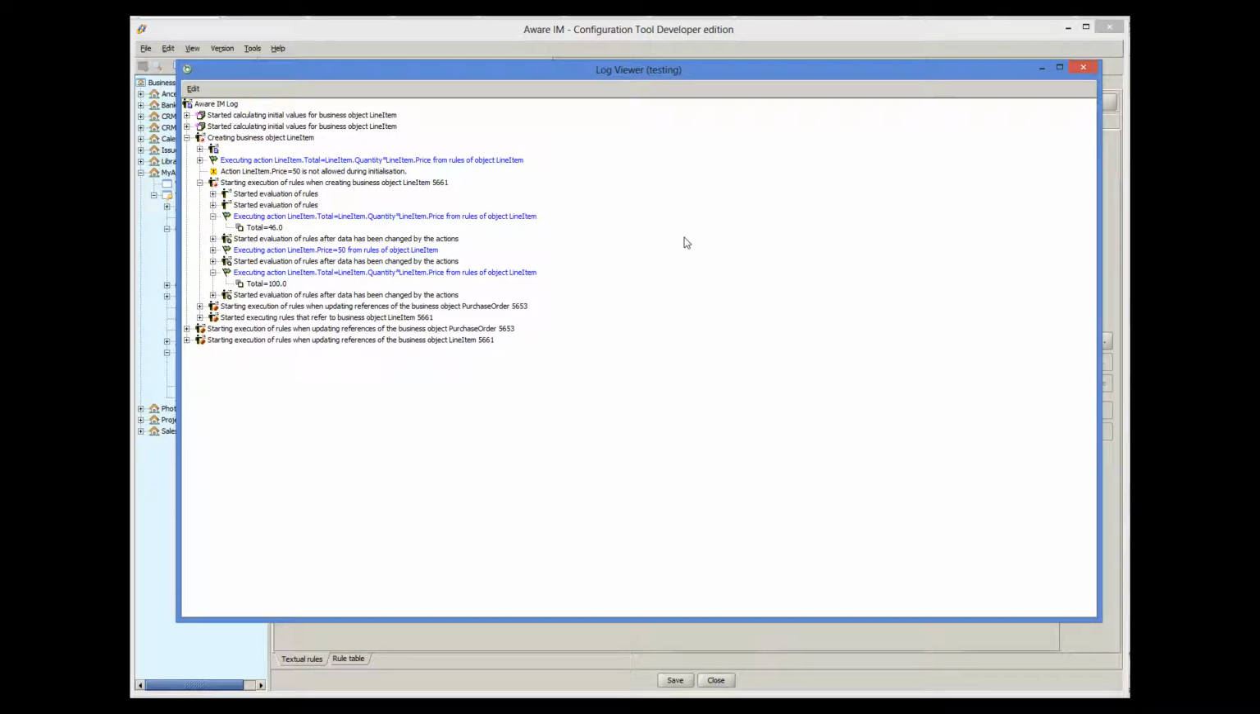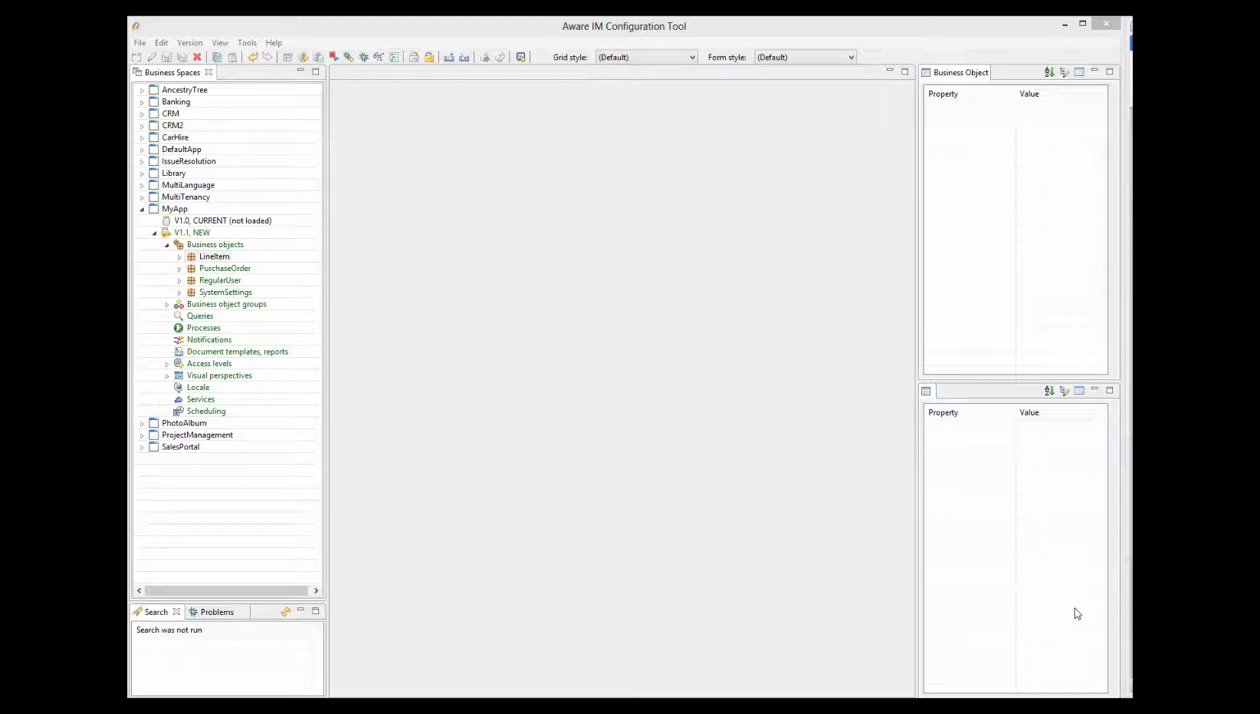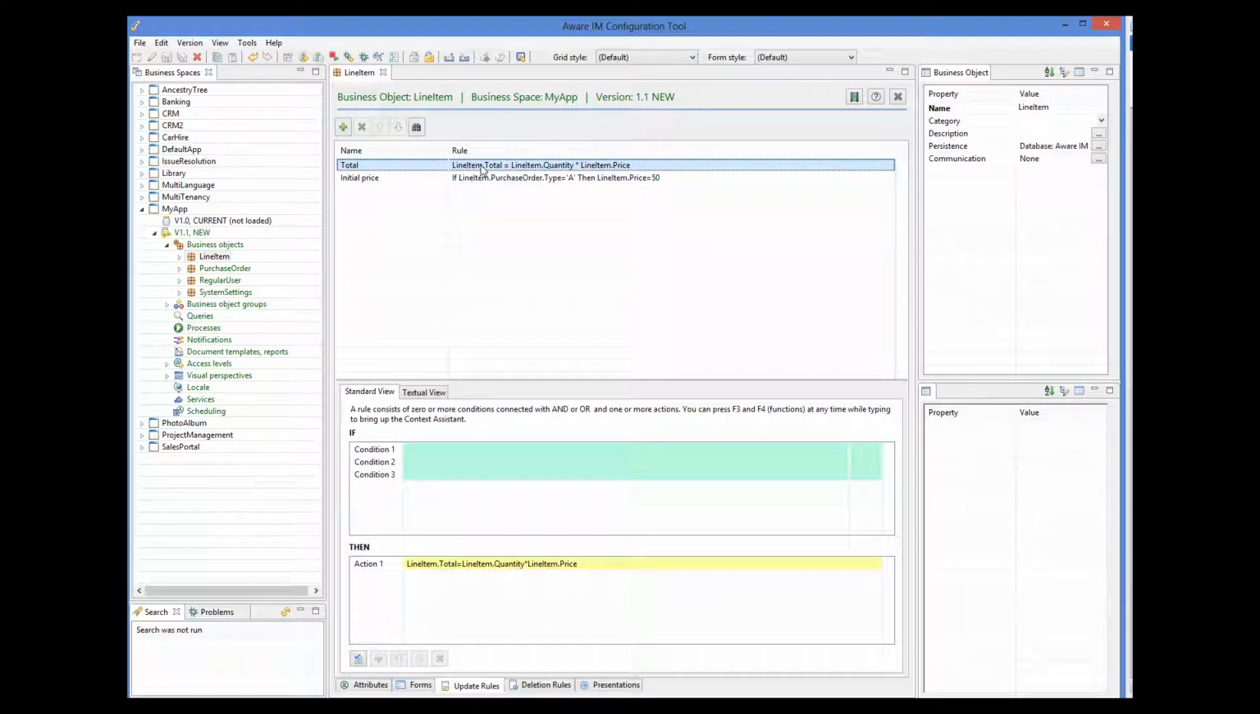The total rule just modifies the attribute, so it is not expensive at all. But imagine that the rule was expensive and used aggregate expressions, for example. How can we make sure that the rule is executed once rather than 3 times? First of all, we would need to make sure that the rule is not executed during initialization. So we go to the form initialization property of the rule and select No.